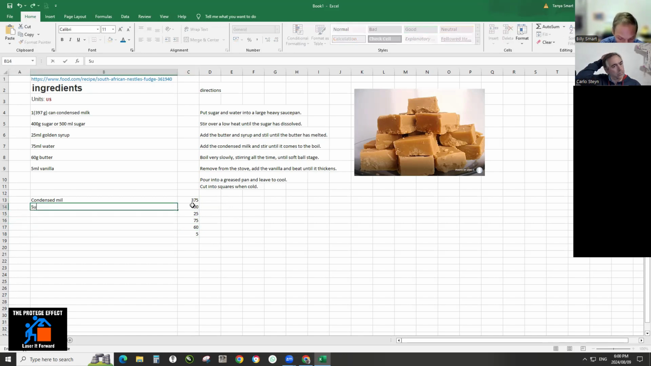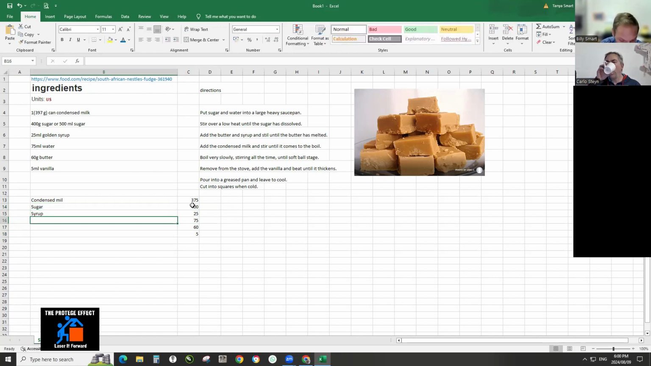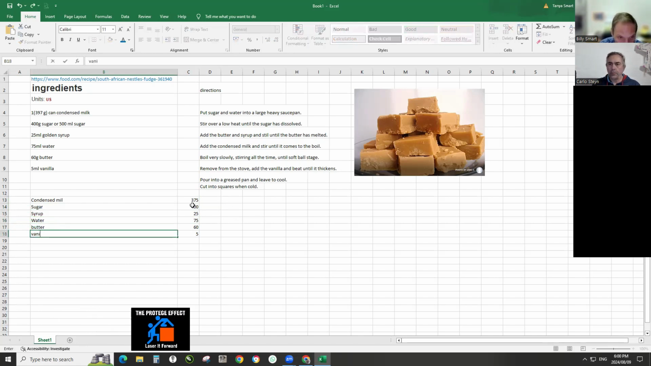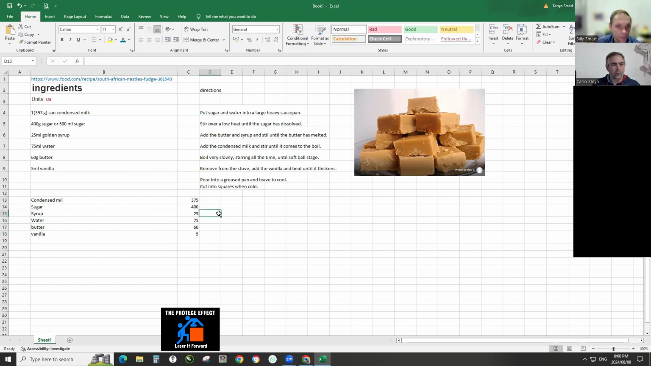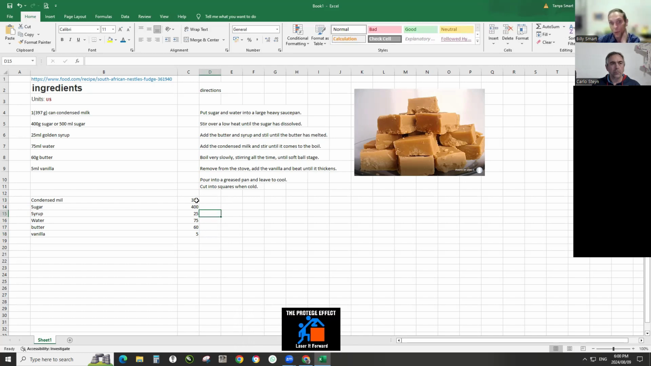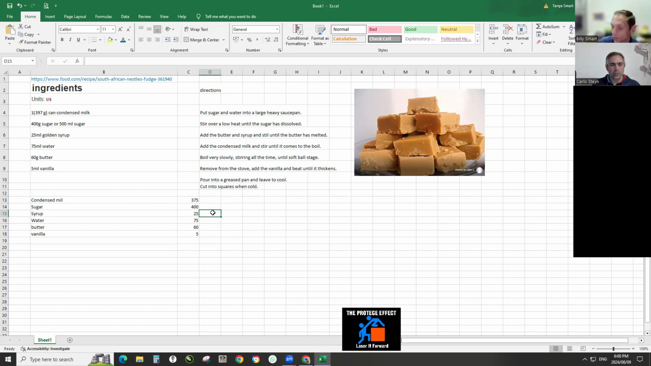So this was sugar, syrup, water, butter, vanilla. So that's all the ingredients for making our fudge. But most of the time, you don't just want to make one batch of fudge. Let's say you wanted 2 batches of fudge, or a client, let's role play. Let's say a client orders 10 batches of fudge from you.